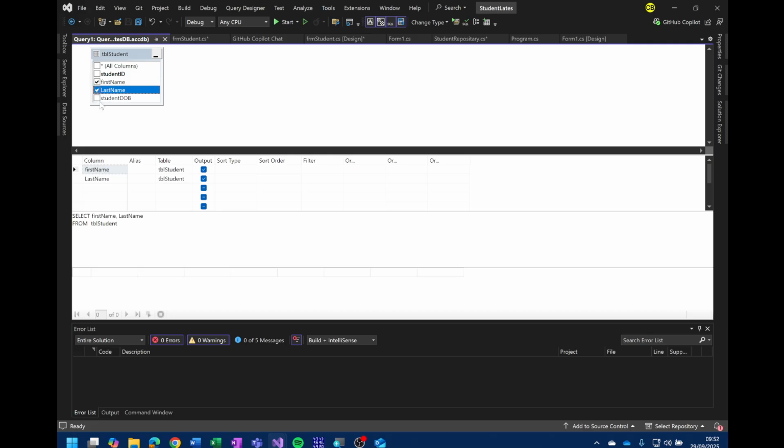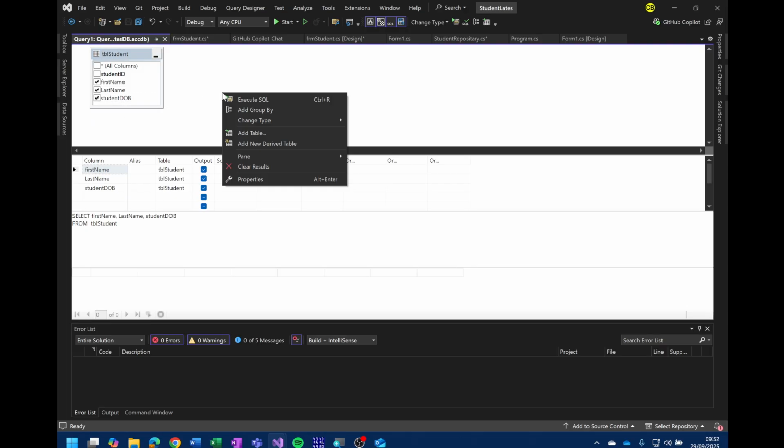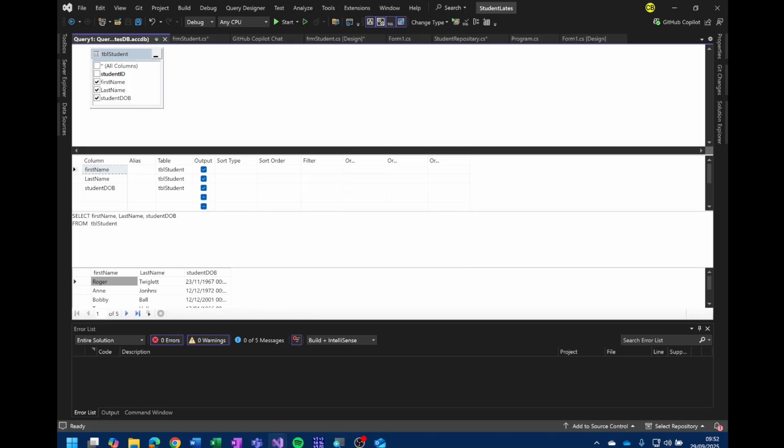And you see it's creating the SQL for me here, which is what we want. There's no other fields. So that's just your select from. And if I just right click execute SQL, it's just going to return me back everybody from there. Now, what I want to do is change the type. So I want to say it's insert values.